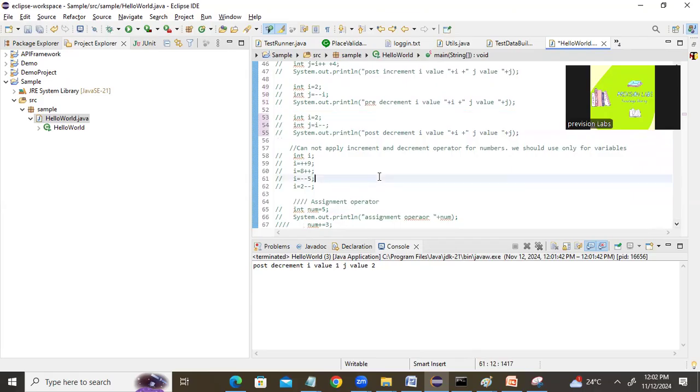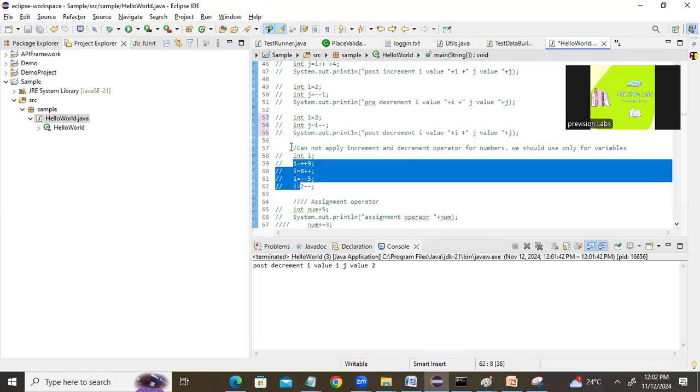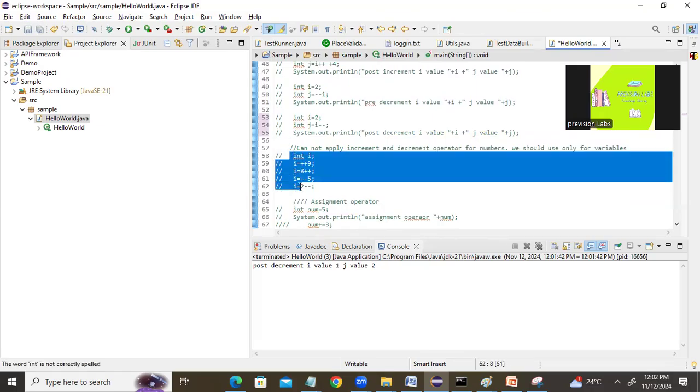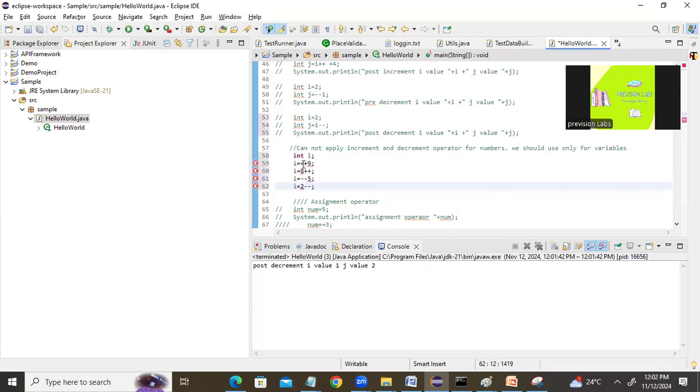Also, you cannot apply these increment and decrement operators to numbers. What will happen if I use these numbers? Suppose I take this example: I have an int i variable. If I try to use the increment or decrement operators with the numbers, what will happen? It won't allow. Only with variables can we use these increment or decrement operators.